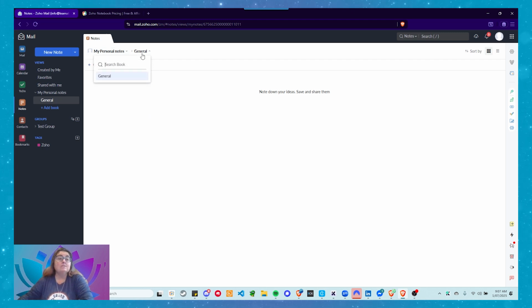And then you've also noticed that we've got books. And in this case, we've only got a general book. But here you have the option to add a book. So I use books. I have my own personal book for my own personal scribblings and notes and things that I want.